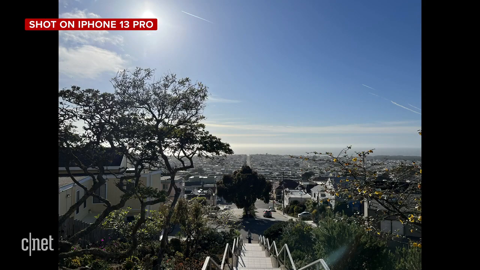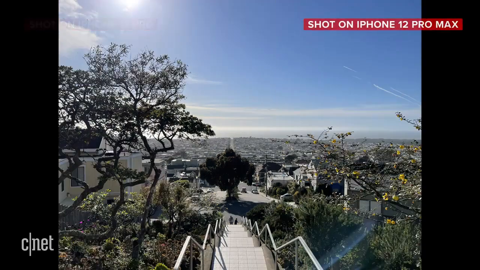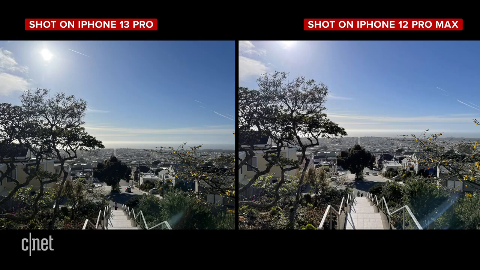That said, I do think lens flare is better controlled on the wide camera on the 13 Pro than it is on the 12. I tried to exaggerate the effect by shooting straight into the sun so you could see the halo effect in the bottom right-hand corner. It's more pronounced on the 12 Pro Max.